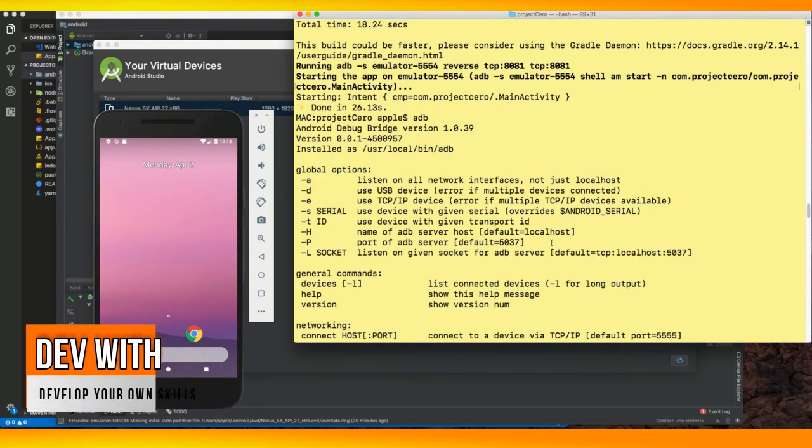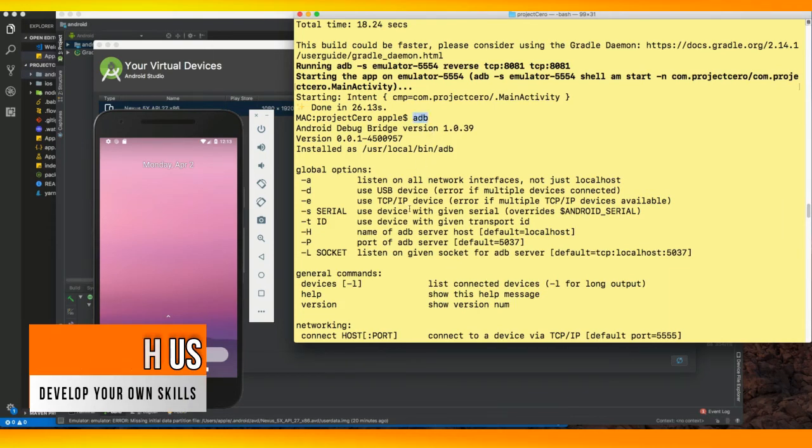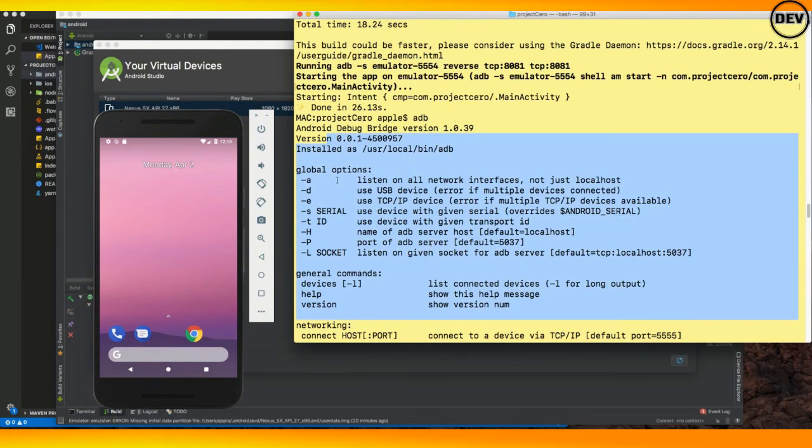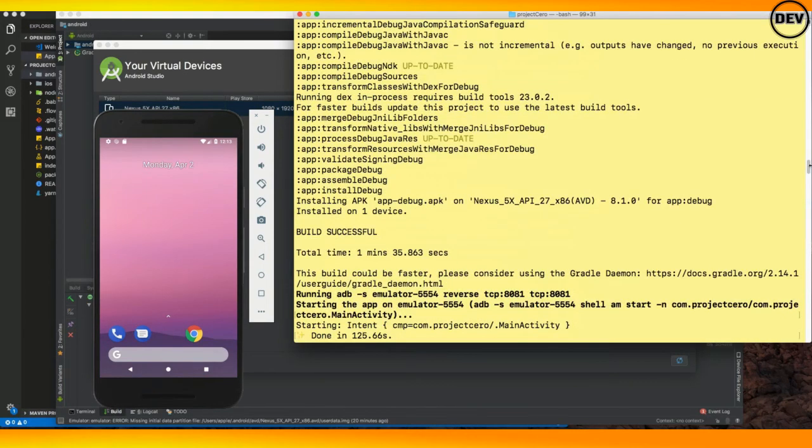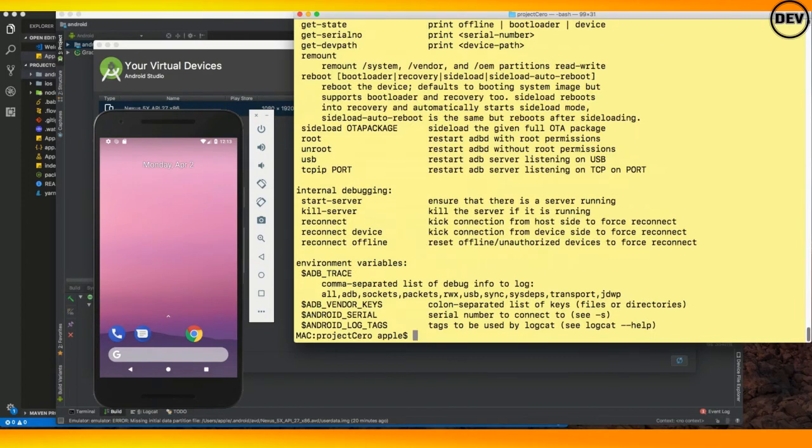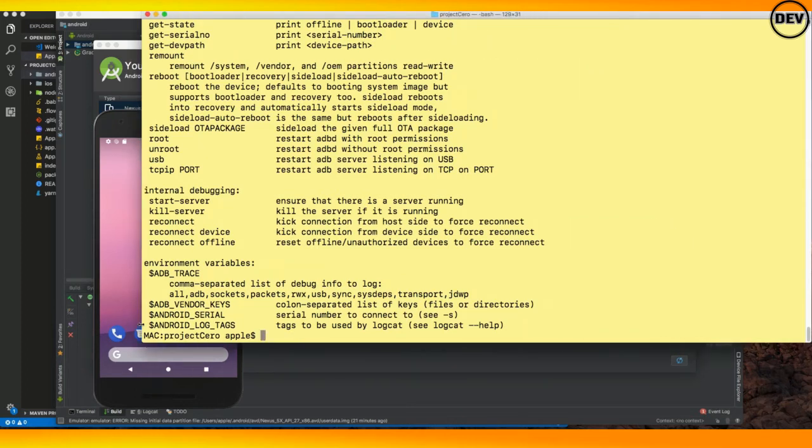So if it's not in your path, if you type ADB and it's not this version or the list, and the version isn't really showing. On Mac, what you can do is run a command. Let me just show you. I have it right here, don't worry. I'm gonna copy it, let me make this a little bit bigger.